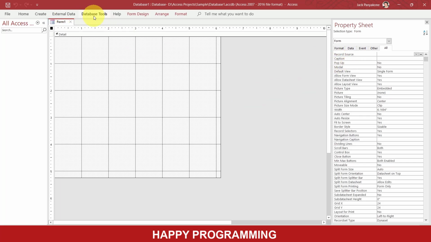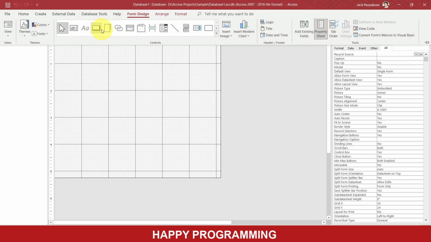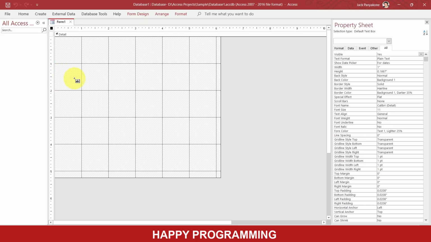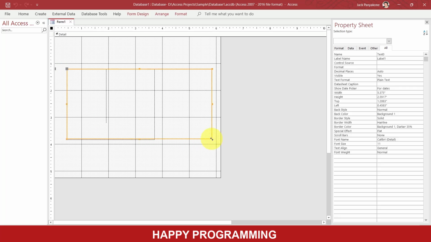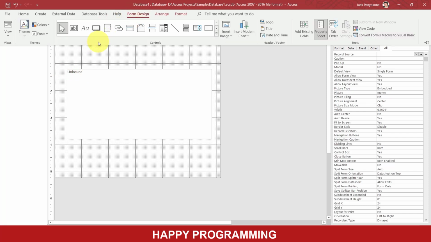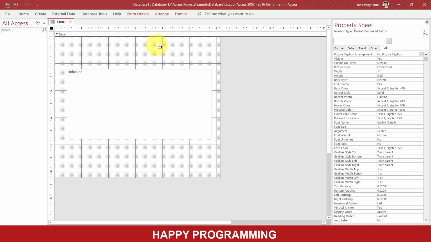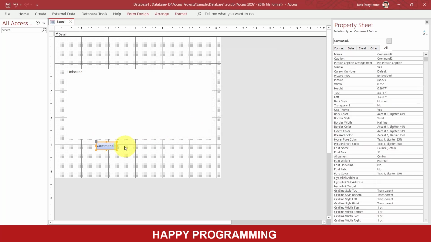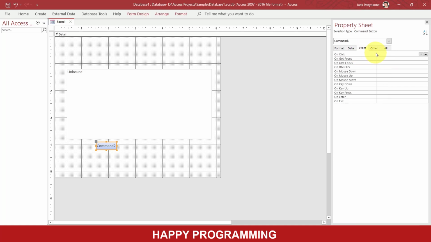Okay, so let's add something else in here. How about add some kind of text in here? Yeah, text box. Let's add a text box right here. It doesn't have to be pretty. And then let's put a button right about on the bottom here. Okay, let's go into the event property or subroutine.